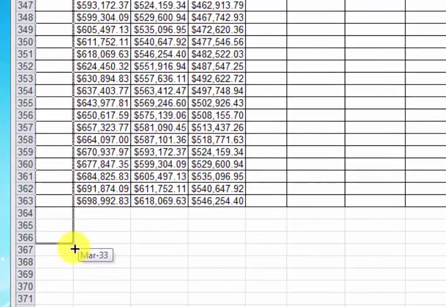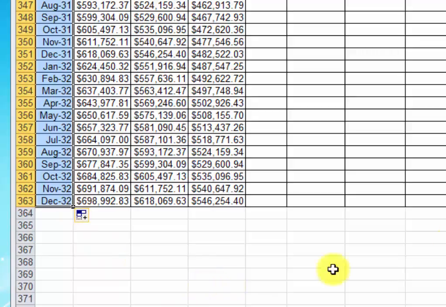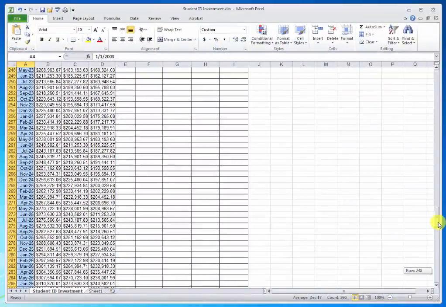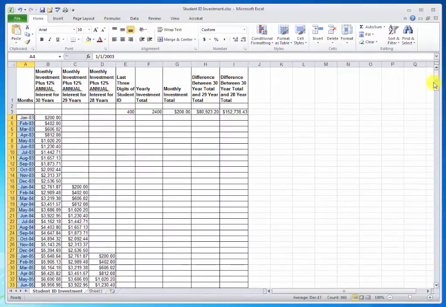Now where do you want to go? You want this little flag to the right of my black plus sign to say December 2032, and that should be row 363. So let go, and then it's all filled in. And scroll back up to the top.